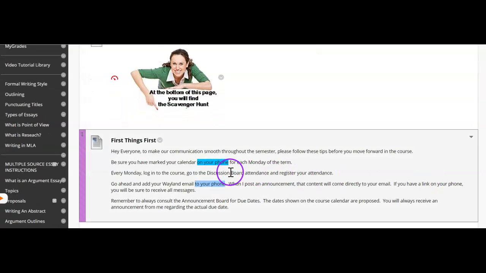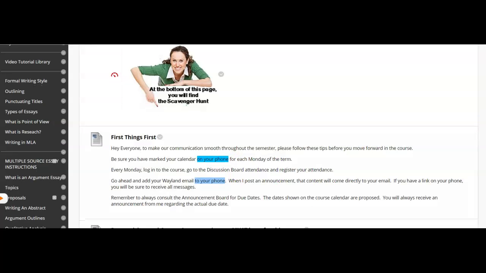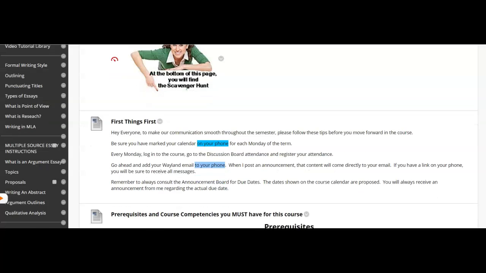And then I want you to make sure that you mark on your phone each Monday of the term so that you can go to the discussion board and log in. That way, the university has a record of your attendance.